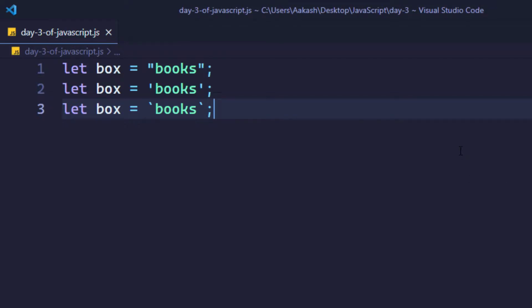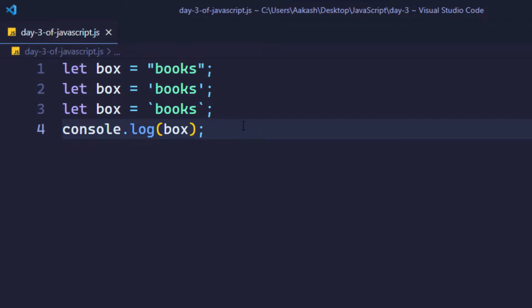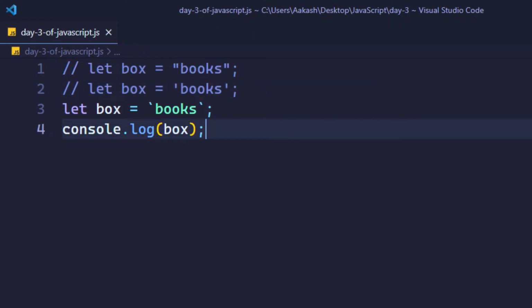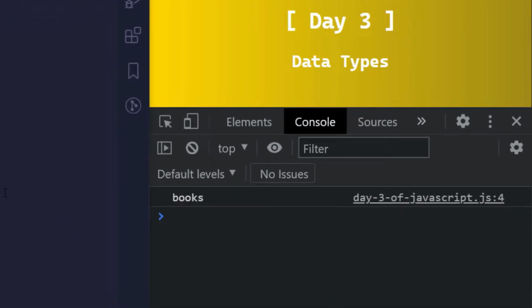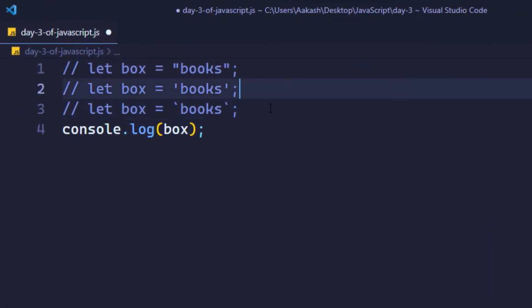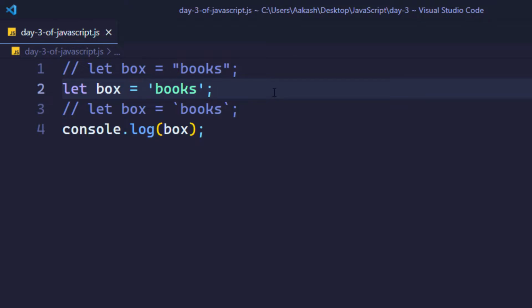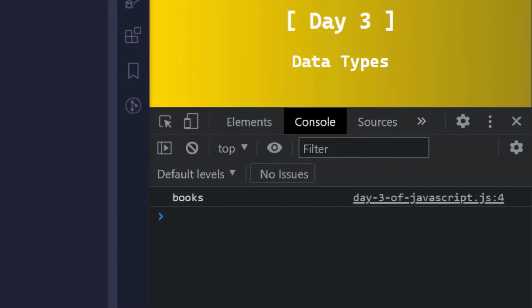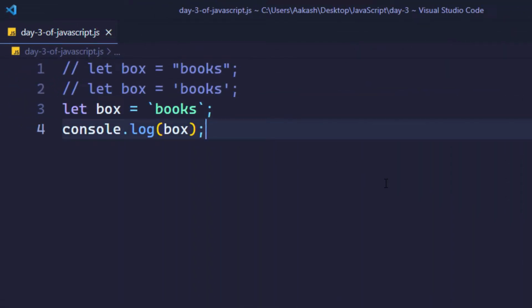And if we just print the values out, first we have to comment these. So using the backtick also, we are getting the same result as we would get with a single inverted comma or a double inverted comma. But this backtick has some other special features that I'm going to talk about.